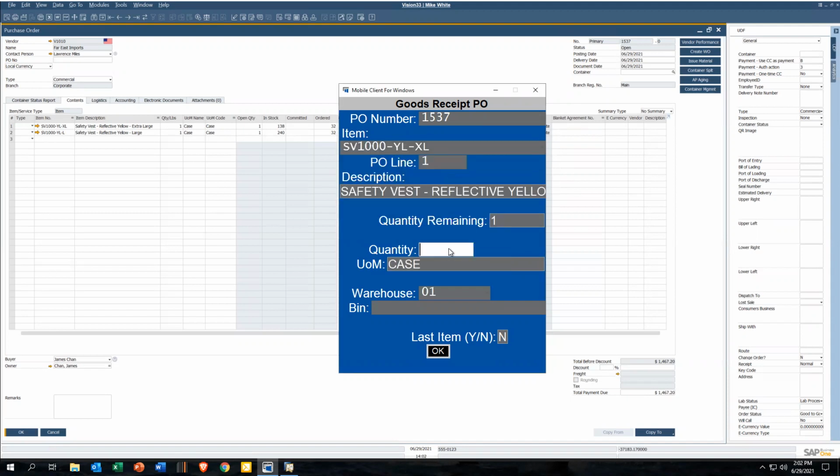It's asking me, what's the quantity you received? We're receiving this in the unit of measure of case. My purchase order was for 1 case, and I can see here I've got 1 remaining case to receive. So we'll put in 1 case. This is the inventory location it's going into, and I don't have bin locations turned on in Warehouse 1, or we would enter that as well. And it's saying, is this the last item you're receiving? Nope. So we'll go ahead and select OK, and then we can receive our next item.